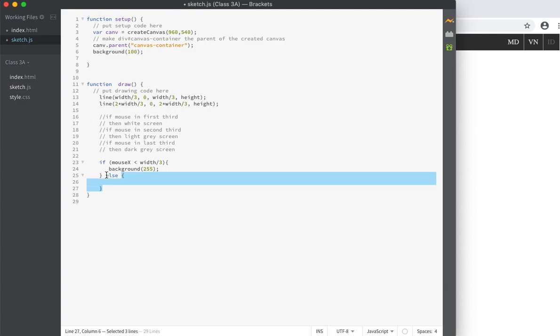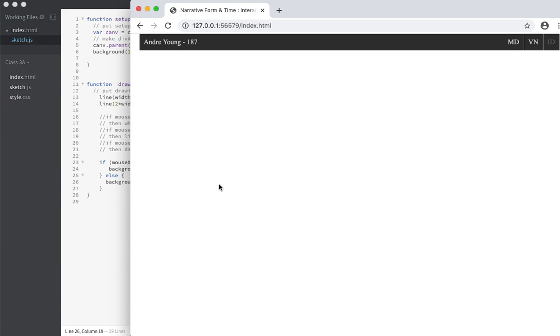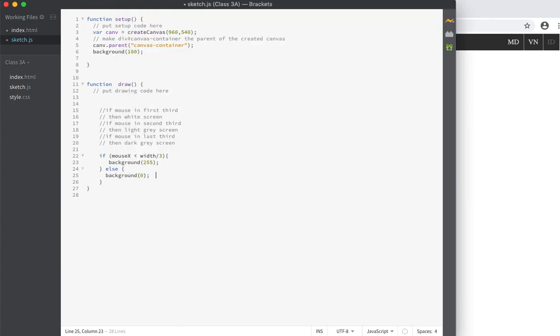And same thing in these curly brackets, I'm going to say, make the background 0. I could do, oops, and save. And now if I'm outside of this first third, it's black. And if I go within the first third, it turns white. Also, you'll notice my lines are disappearing. I'm going to put these at the bottom, oops, and now they'll be on top of everything.